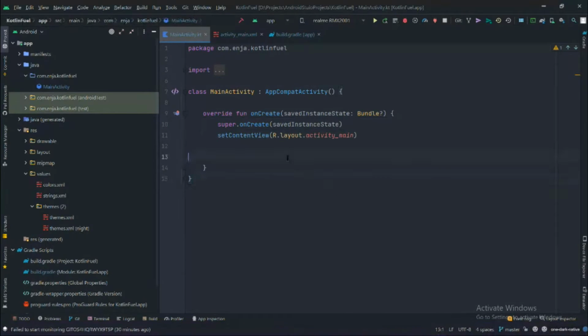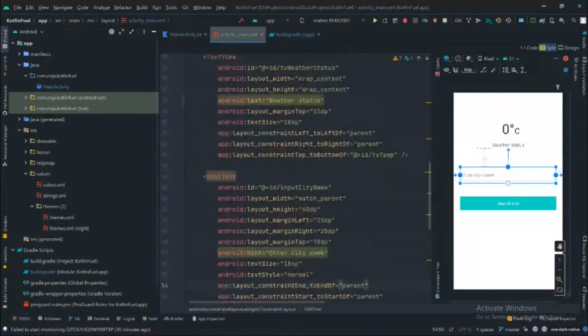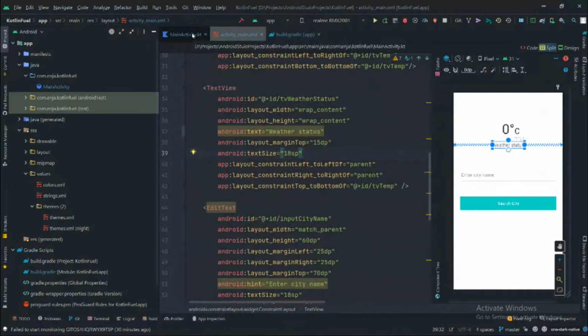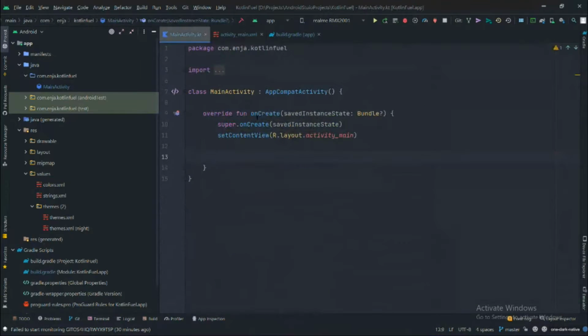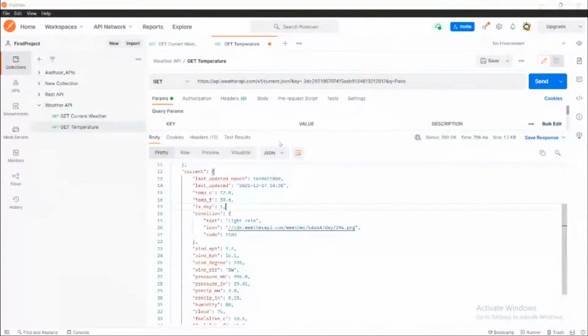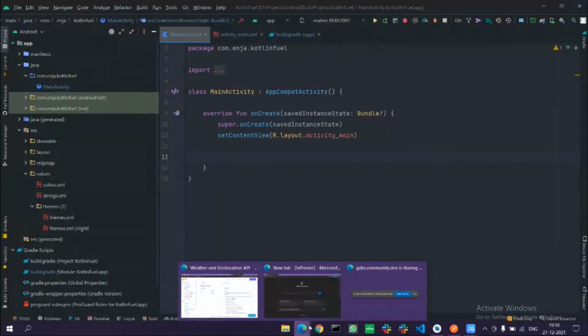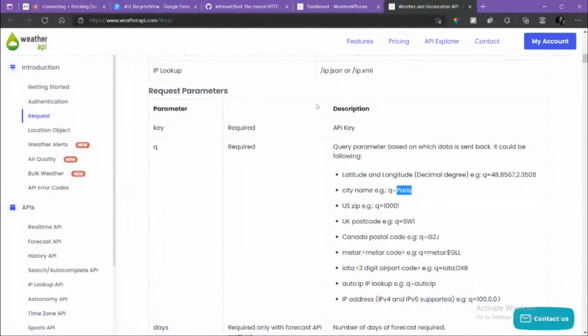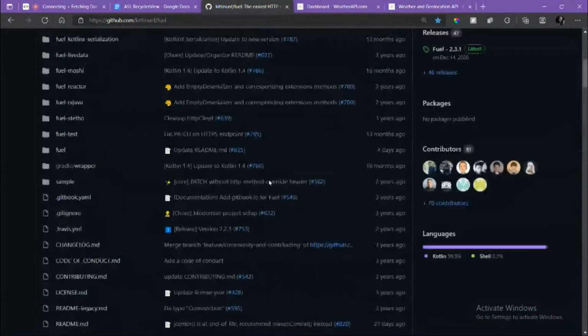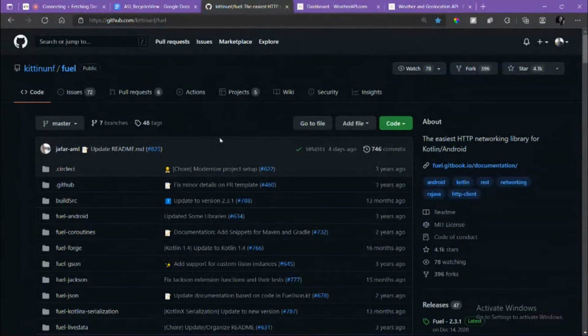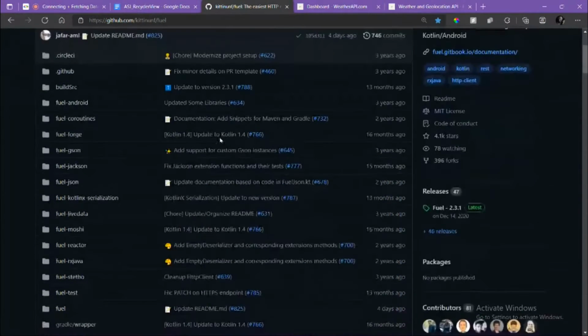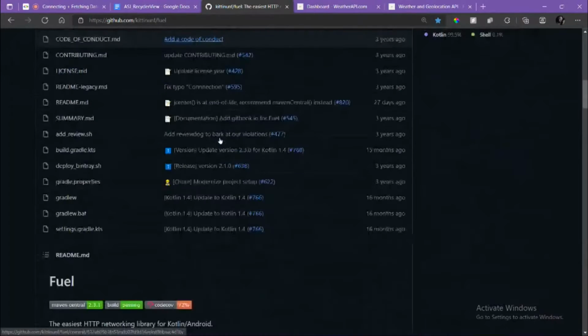Okay, we have come back to Android Studio. This is our design. But you must know that before making a server request, we need a library that can establish the connection between client and server. For Android, there are many libraries like Retrofit, Coil, Volley, but I'm taking the simplest one, which is the Fuel library. Yes, this is a very new one, but it is the easiest of all.